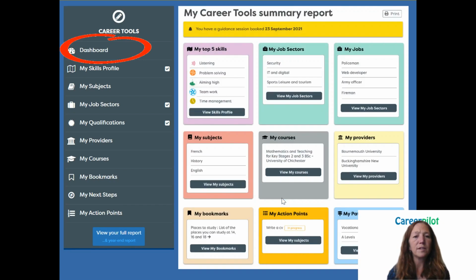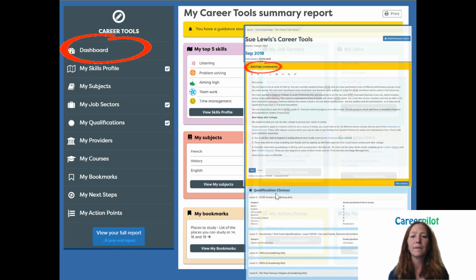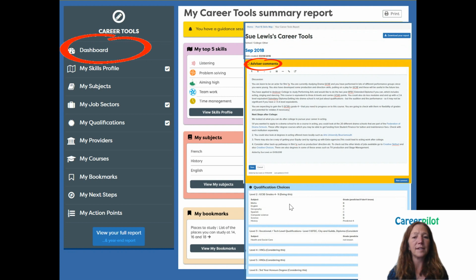So as I say, students are generating their own dashboard. So when they're using Career Pilot, they're tagging their interests as they go along, and that is generating this report that they can access themselves and you can also see as a school. So really great way to see what your students are interested in, what they're thinking about for job sectors. And this may change over time, but it's a really useful snapshot in time of what they're thinking about at particular points.